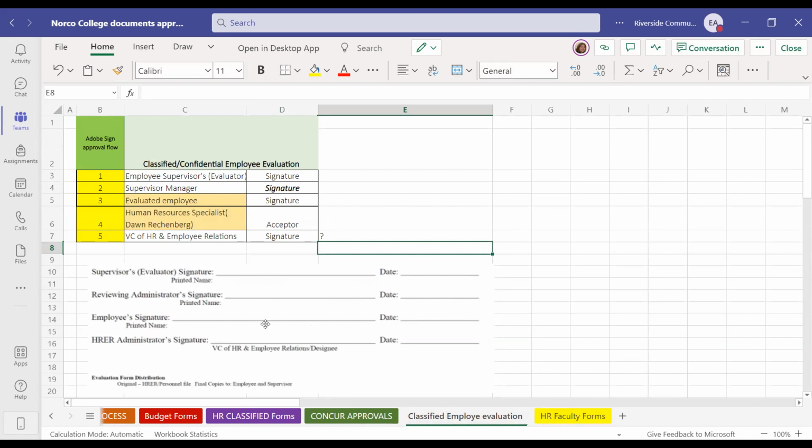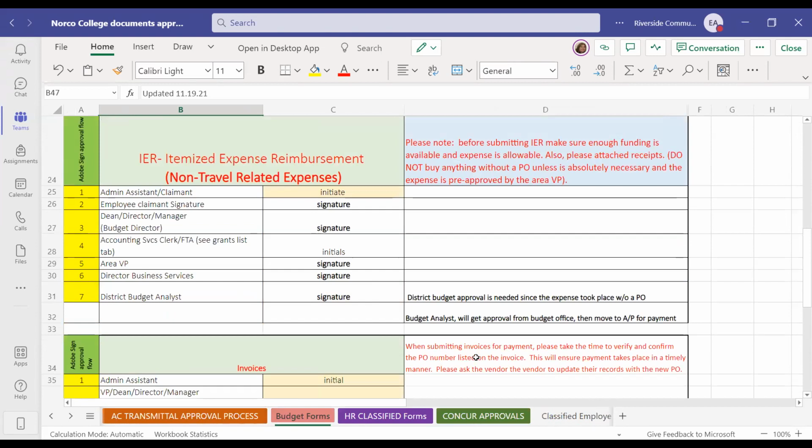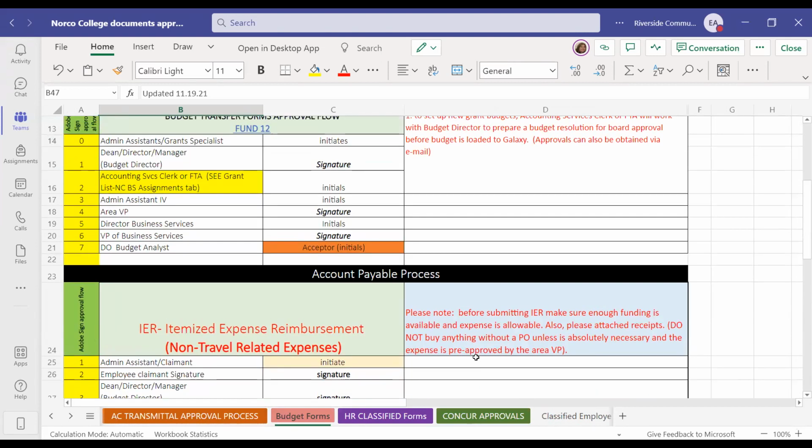Any other questions about the approval process? I had a question. Go ahead. Can you go back to, I think it was the budget transfer? Go up a little bit to Fund 11, because you know what I was doing, and I'm glad that you clarified it.